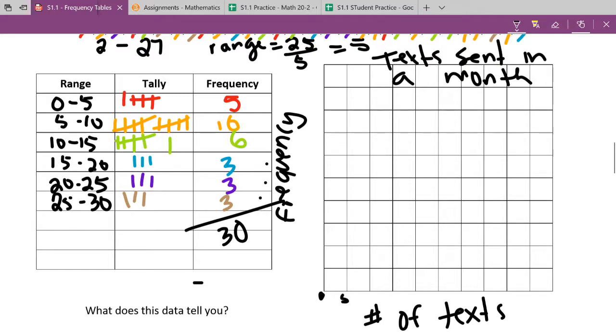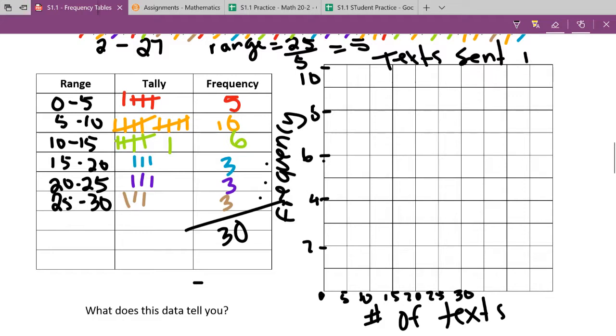0, 5, 10, 15, 20, 25, 30. Right, we don't have quite enough to do 2 boxes for every bin. And then our highest frequency goes up to 10. So it looks like I'll just go right up to the top. 2, 4, 6, 8, 10. So I'm just going to move our title. I'll just call it texts sent.